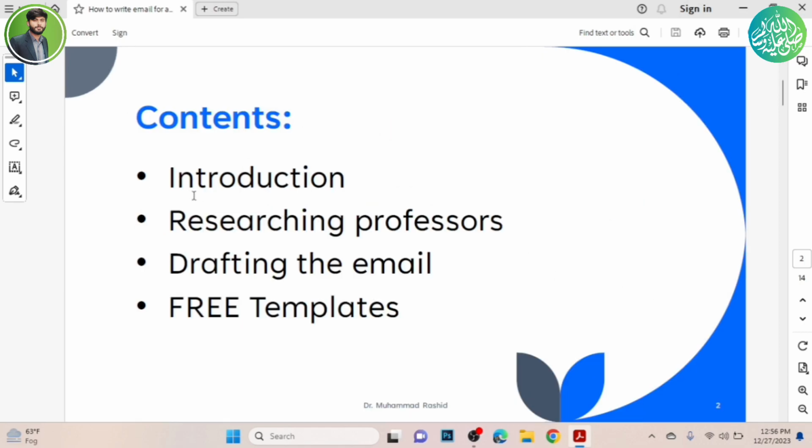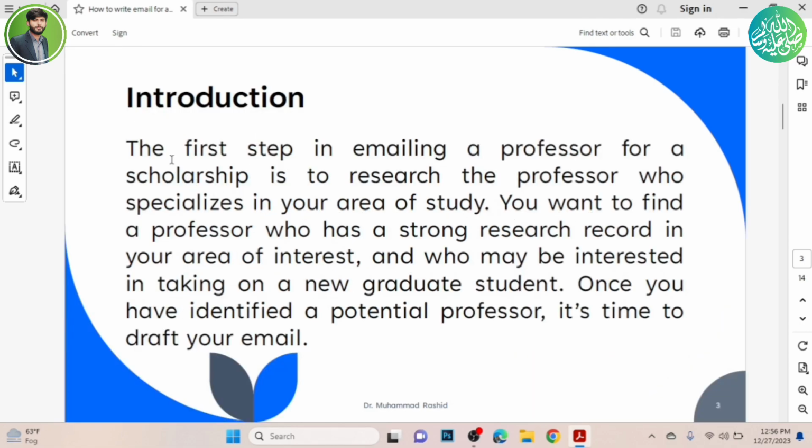So here you can see these are the contents, very important, so you have to listen completely: introduction, then researching professor, then drafting or writing email, and then at the end we will discuss free templates. So first one is introduction. In introduction, the first step is very important, and in this step you have to research the professor according to your relevant subject.